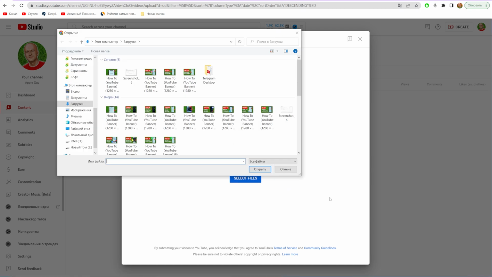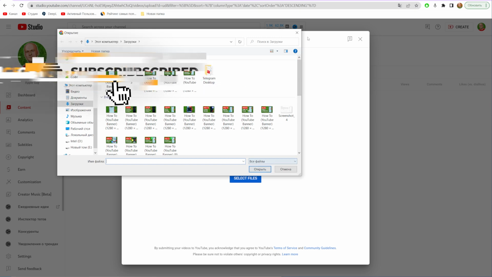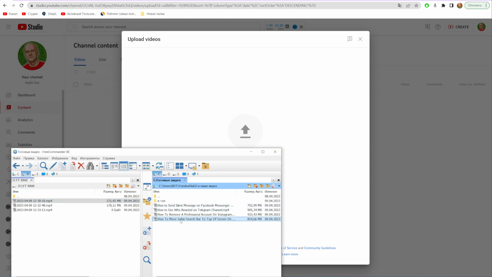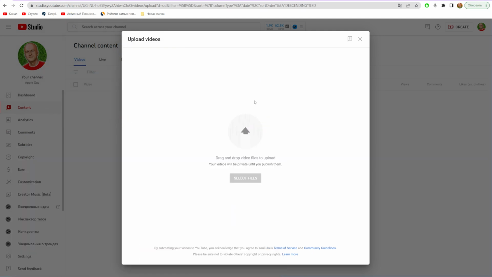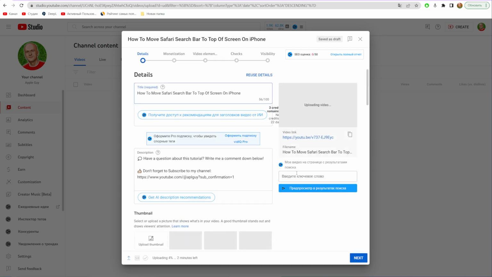First off, you can hit at Select Files that will open up the Explorer and then just search for the file and hit at Open to upload it. Or you can just drag and drop a video file in that window and then the upload will start.